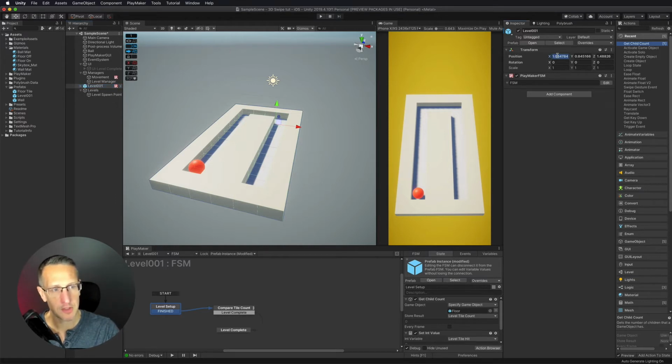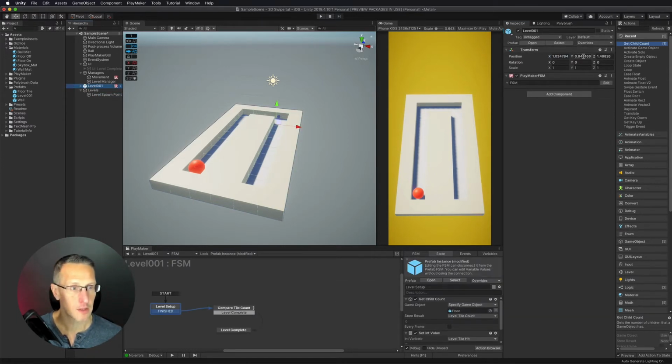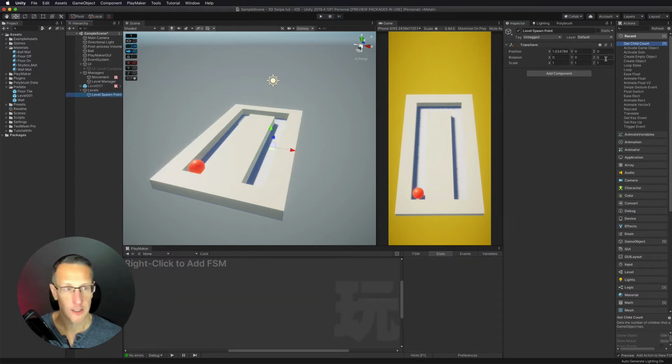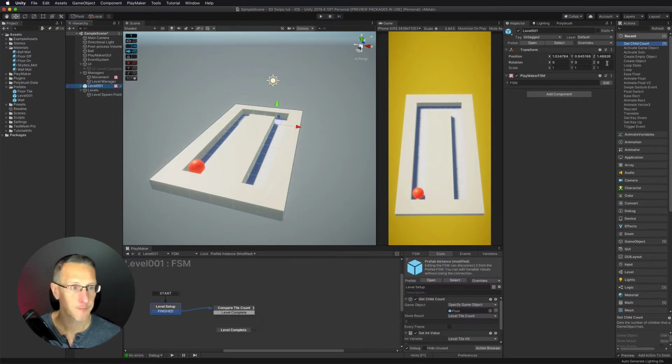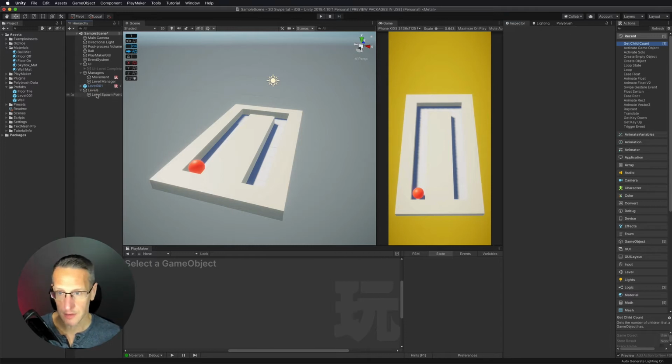And the current position isn't at 0, 0. So I'm going to go ahead and store that location here in my spawn point, because this is the spawn point I want to generate, is at the current level 1 location. Okay, and then I'm going to eventually just delete this level 1.